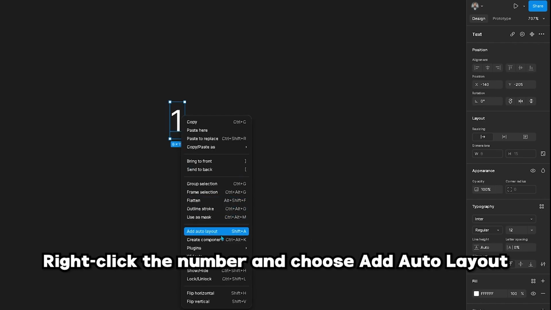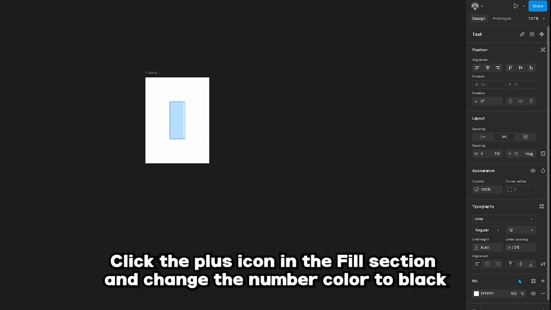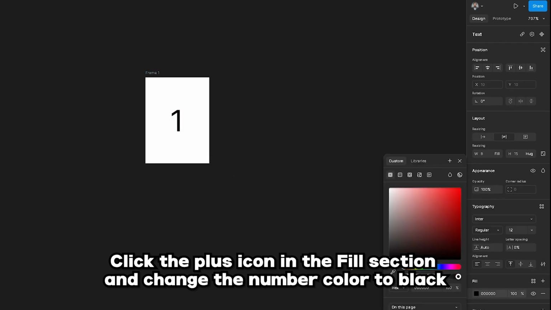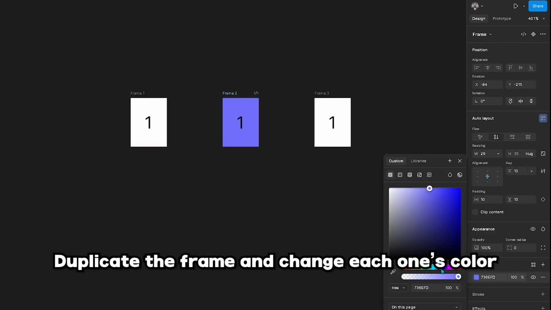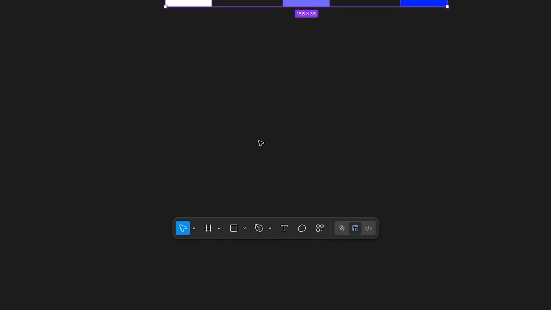Right-click the number and choose Add Auto Layout. Click the plus icon in the Fill section and change the number color to black. Duplicate the frame and change each one's color. Select all, right-click, and choose Create Multiple Component.